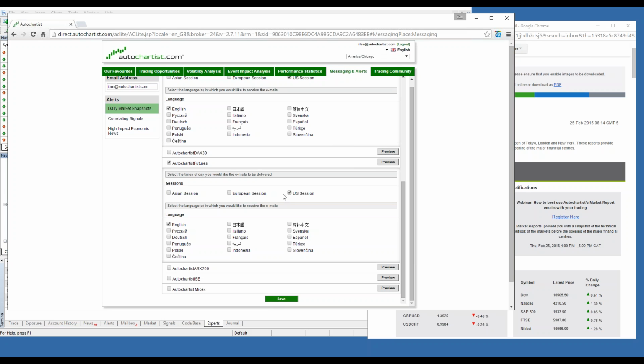Just to give an idea, if you select the Asian session, the Asian session email comes through about 30 minutes before the open of the Tokyo markets. The European session email comes through about 30 minutes before the open of London, and the US session email comes through about 30 minutes before the open of the US session.